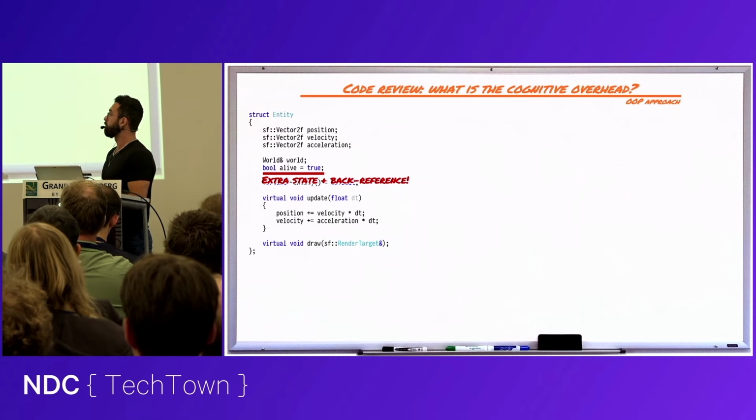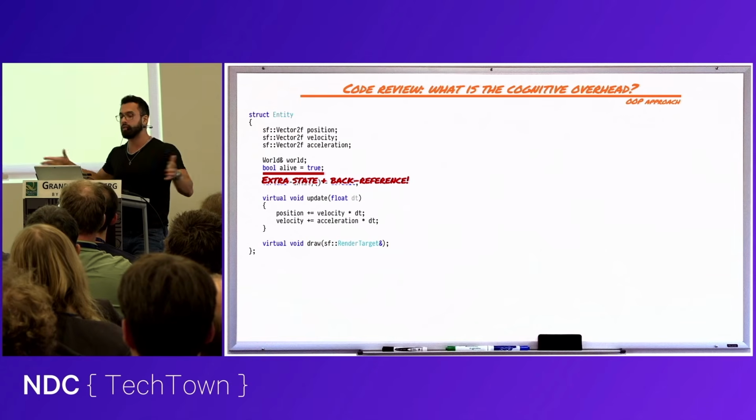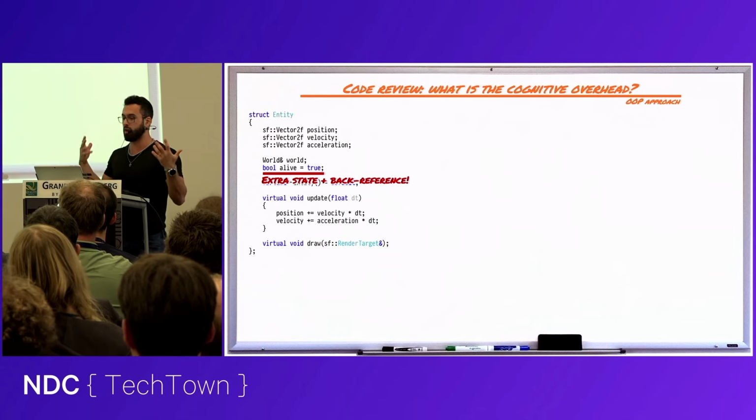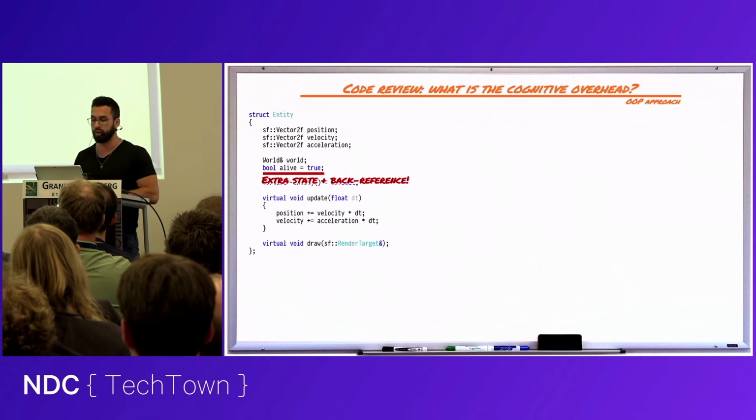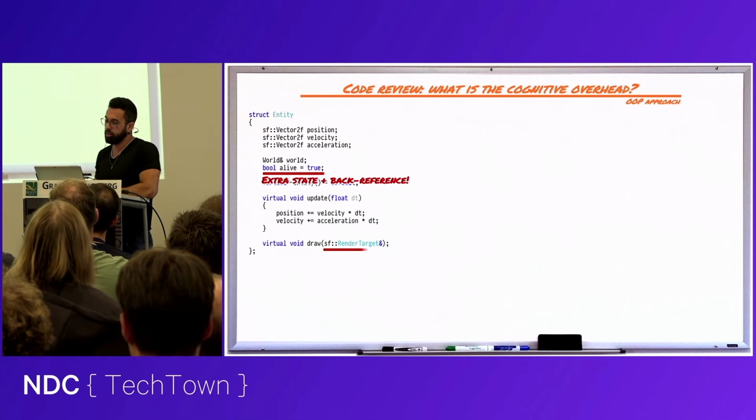So now, to have a full picture of what's going on, we have to look at every single derived class, see what it does in the update, and try to keep track of that across multiple source files. It's really not easy, especially if the number of entities scales.